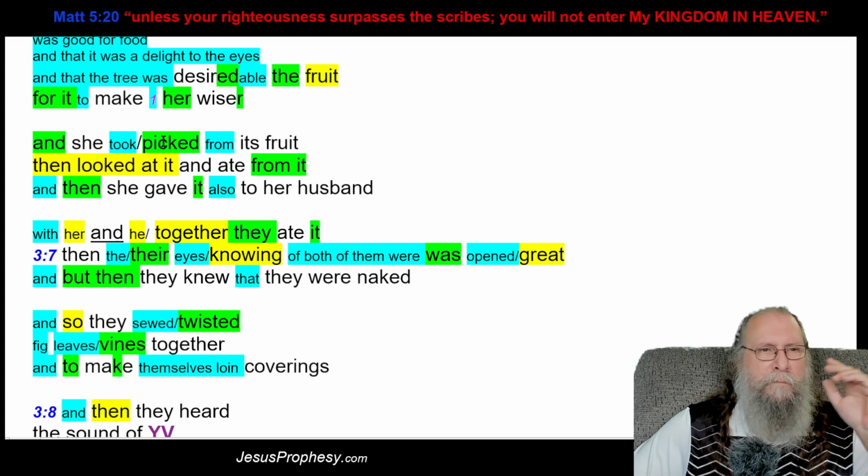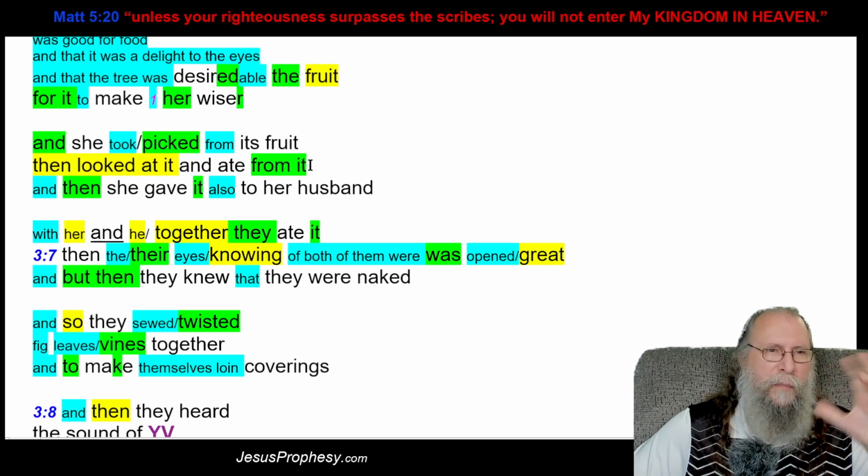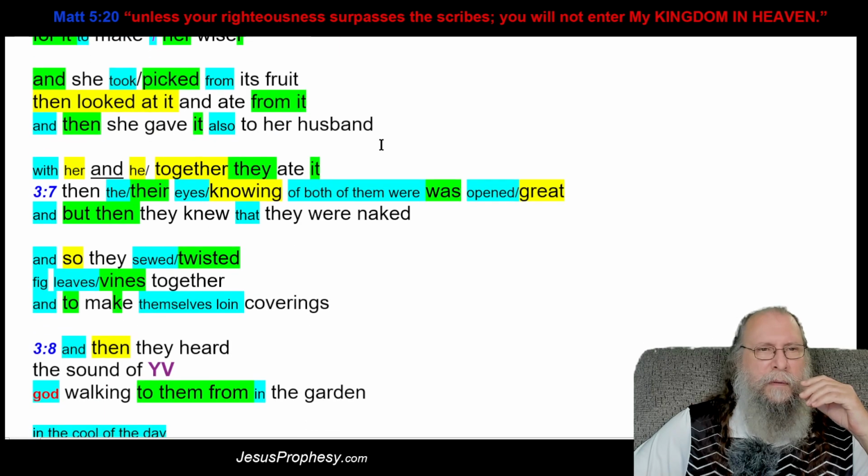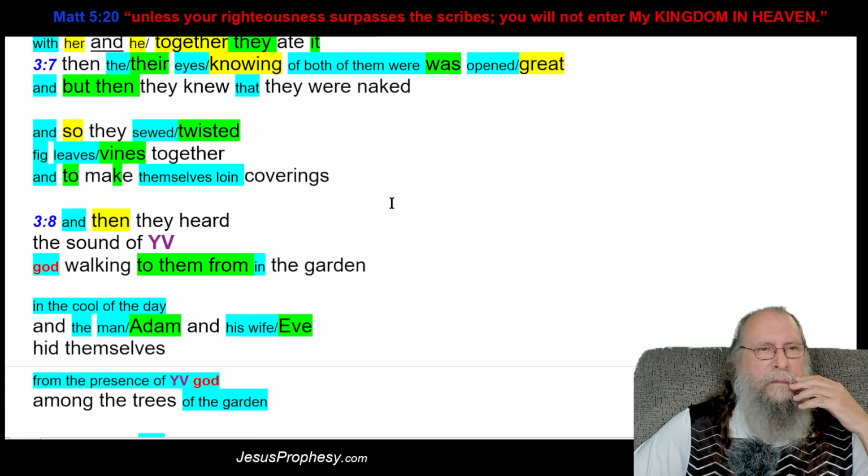She didn't take it. She picked the fruit, or picked its fruit, then looked at it and ate from it because it was the wonderment. So I thought that's what she would have done. And then she gave it to her husband. And together they ate it, shared it back and forth until it was gone. And their knowing was great. But then they knew they were naked.